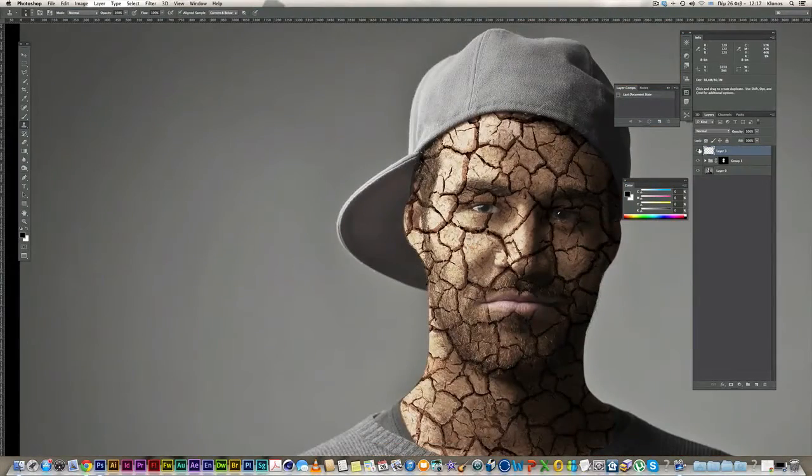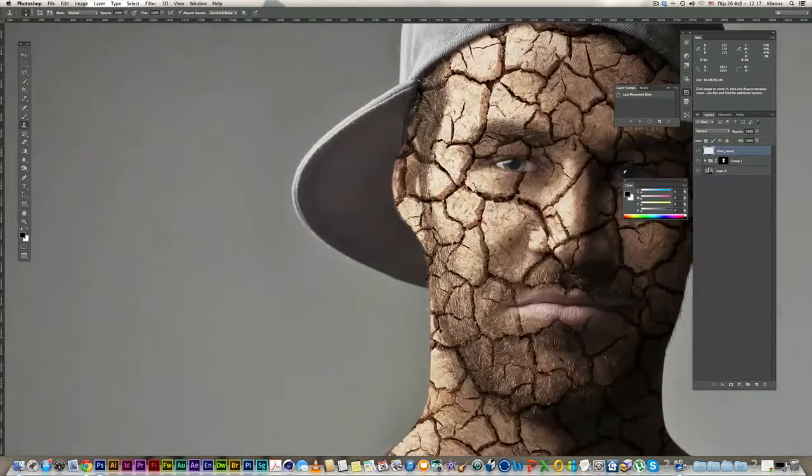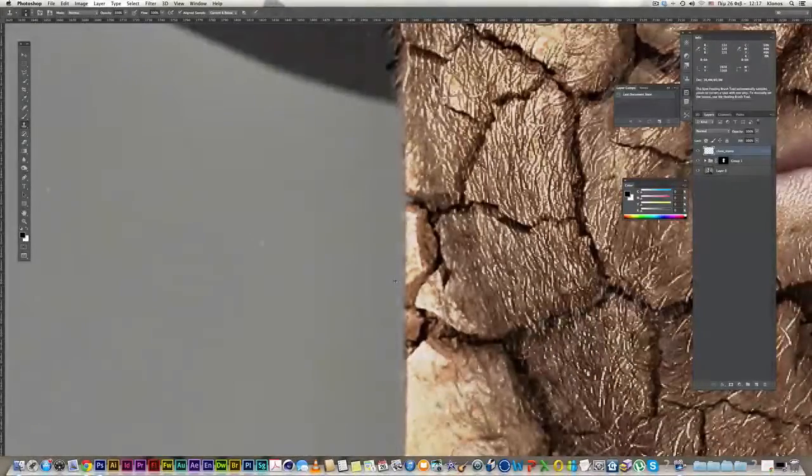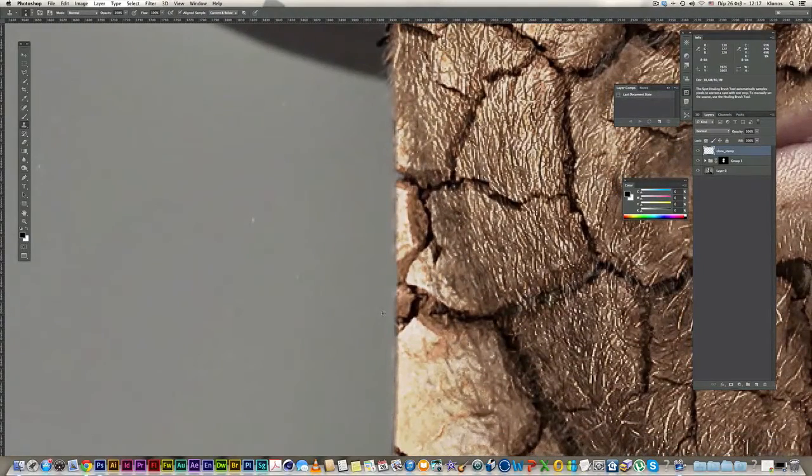So now if I hide this layer, I have, let's call it clone stamp, and now let's go here and Alt to select the gray pixels and refine this edge a little bit. Alt, take from here.